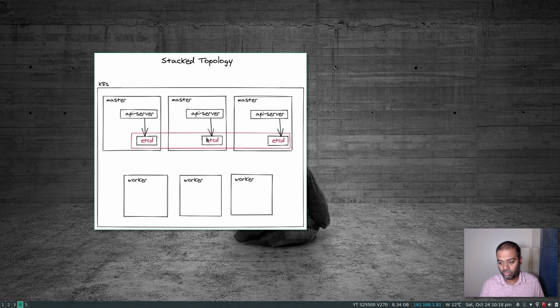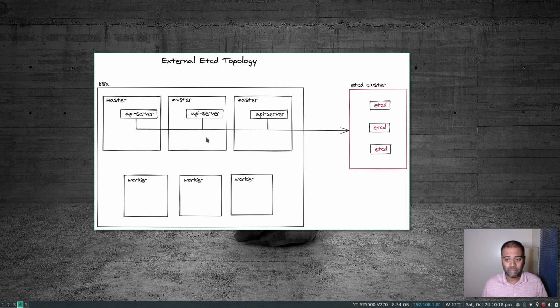That's what you get by default if you use Kubeadm, and that's what I've been doing in all my videos. This time let's do it slightly differently. We're going to set up an external etcd cluster. etcd is just a cluster of machines where you can store key-value data. In the next video, I will show you how we can set up a very simple etcd cluster, but the topology is going to be this: master machines in your Kubernetes cluster will be talking to an external etcd cluster.